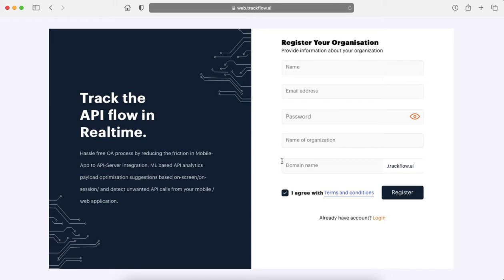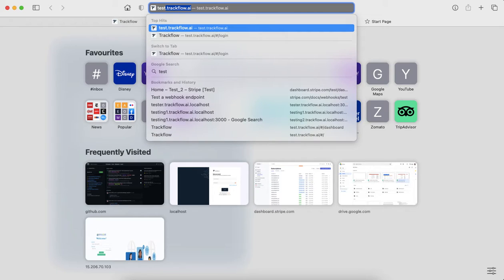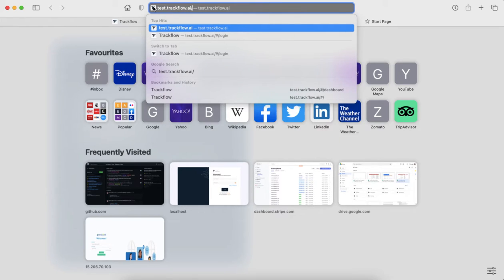So for the time being, I have created one organization with the organization name as test. So I'll be directly logging into that test organization. If you can see, we are displayed here my organization domain name, which I have entered, then trackflow.ai. So this thing you will get once you register your domain with us.